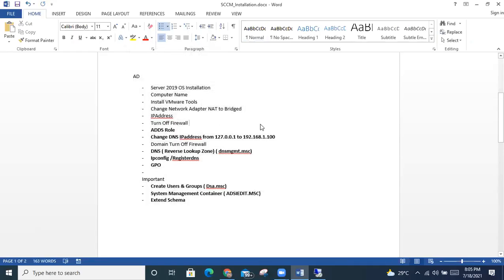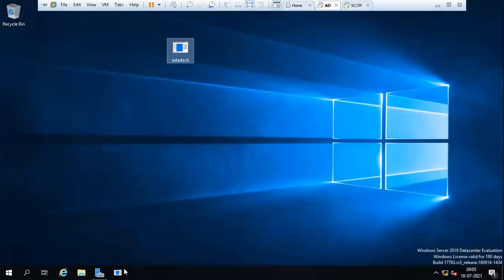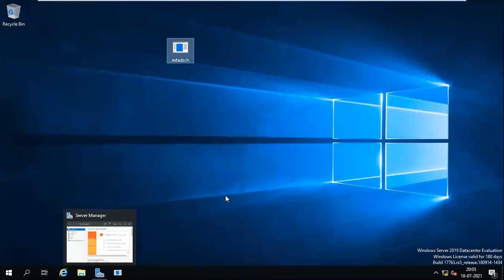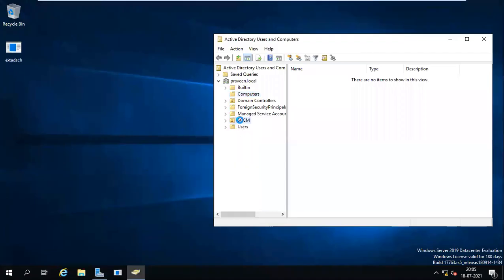Is it clear? GPO is not mandatory. If you do GPO, what happens? You can apply the same policy to the 1,000 computers which are in the servers OU only. It will apply only to which OU? It will apply the policy only to the objects which are present in this computer servers OU.